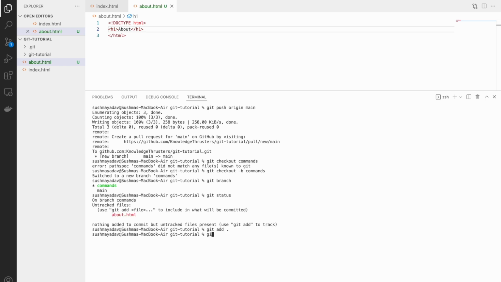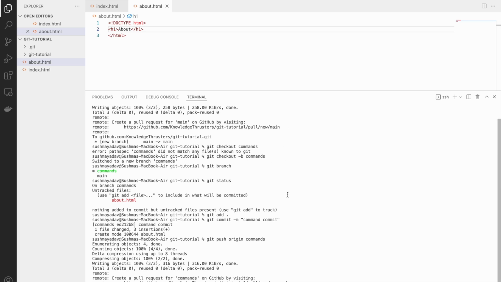Now let's add it to the staging area and commit. So write git commit with a message, let's say commands changes or something. Now you can see it's committed. Now let's push this, git push origin commands. You can see now it's pushed as well.